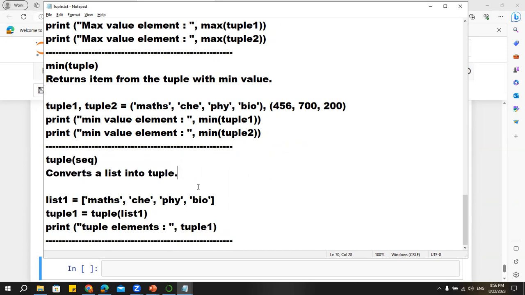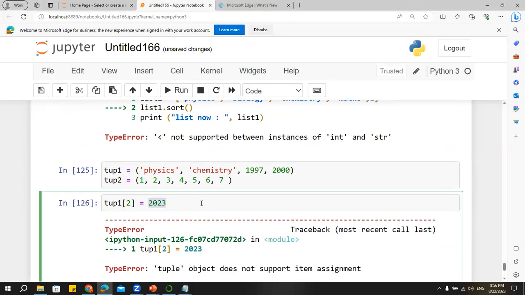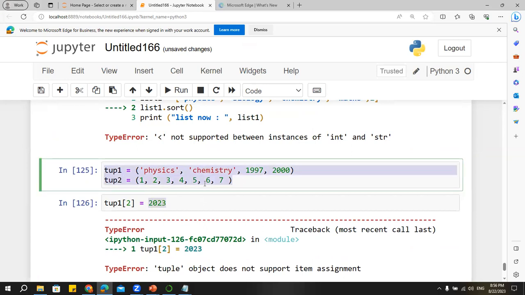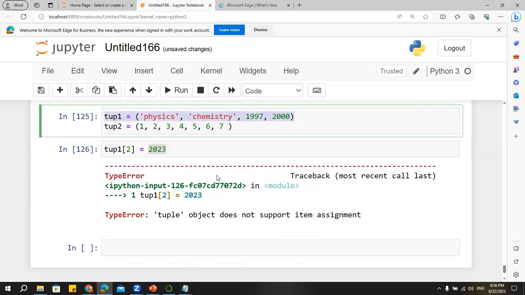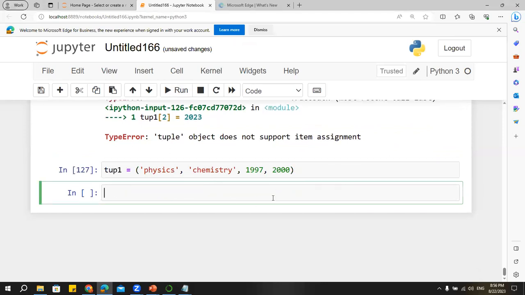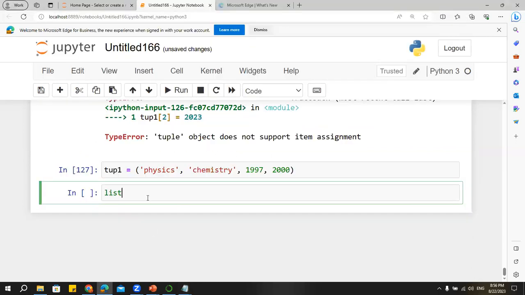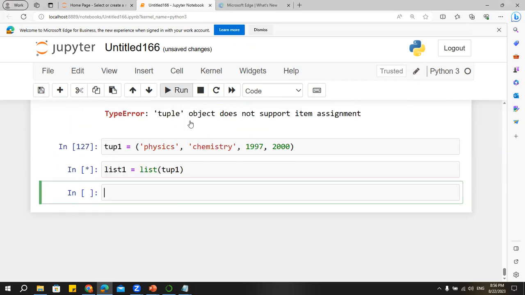Why we should do that? Suppose if you want to modify some tuple, so let's say, for example, now I try to modify this to 2023. So what I'll do, let me go here. I'll take this tuple. Now I'll try to convert this. How to convert? I'll just say here list 1 equals list of. If I run this, now this got converted to list.